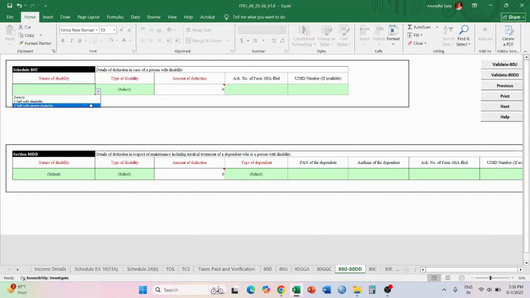Suppose I am giving severe disability. Once I click on severe disability, it shows the type of disability you have to give: autism, cerebral palsy or multiple disabilities. The amount gets automatically pasted, but for that you will have to give the acknowledgement number of Form 10IA filled over here.